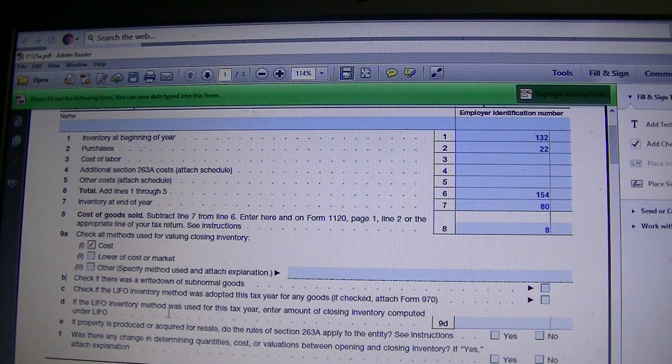If the LIFO inventory method was used for this tax year, enter the amount. If property is produced or acquired for resale, do the rules of section 263A apply to the entity? No, it's not. So it's not about properties here. Was there any change in determining quantity, cost, or valuation between opening and closing inventory?